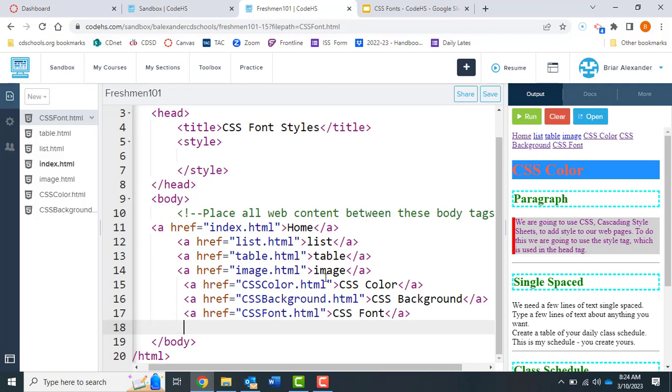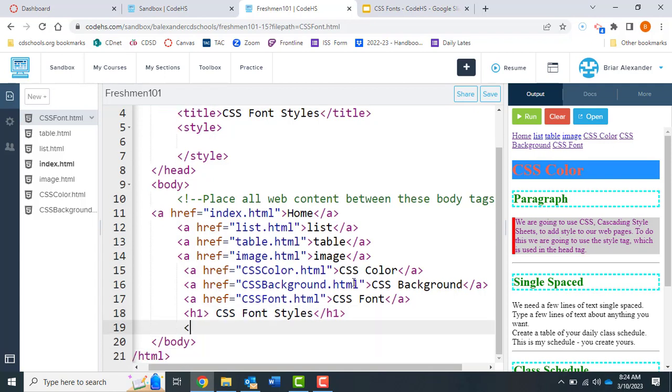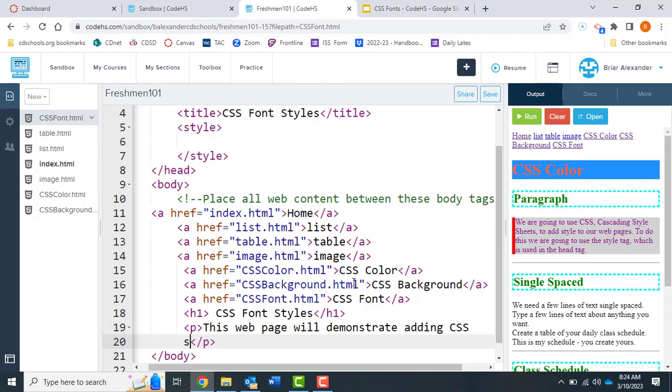And on this first blank line, I'm going to add a heading, an h1 tag, and I'm going to put CSS styles, CSS font styles. Okay, I'm going to drop down to the next line of coding. I'm going to put a paragraph tag, and we're going to type a few sentences here. This web page will demonstrate, and you want to type exactly what I'm typing here, adding CSS style to the fonts of a web page.